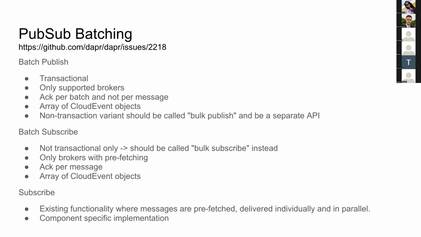Okay. Yeah, makes sense. We can continue the discussion there on GitHub. When you say the existing subscribe functionality, where messages are prefetched, delivered individually and in parallel? Yeah, we do have that today.